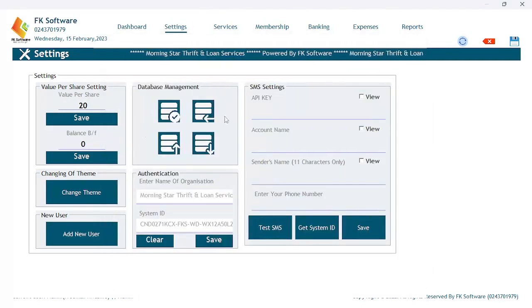Now from here we move to the database management. If you hover over it, it will tell you its name. For instance, this one is the database backup. This is to save the data or to back up the data safely. And this down here is to restore the data from the database, to bring the data back. Maybe in case of any new updates, you will have to back up the data, install the new update, then you restore it back.